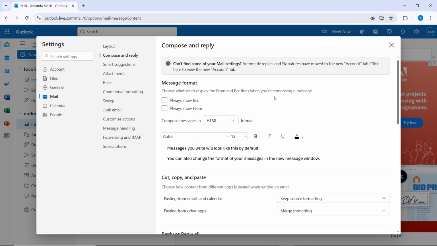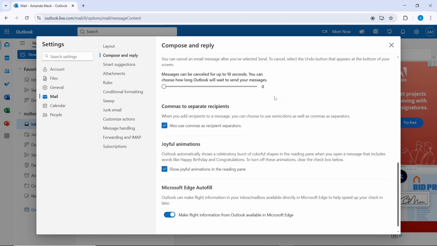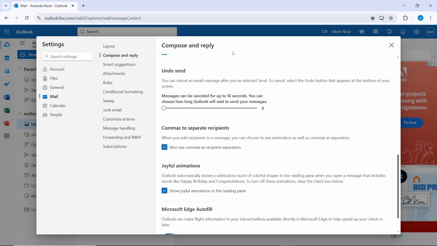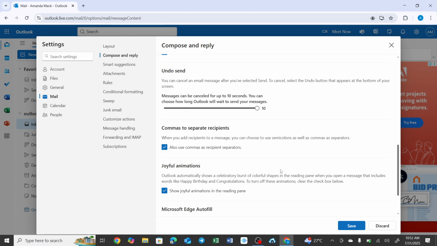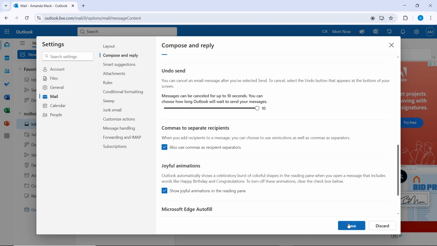So from here, just scroll down till you find undo send, which we have in here. So move the slider to set a delay of up to 10 seconds. All right, so just move the slider. You can set a delay of up to 10 seconds. Okay, always remember to hit save before exiting, which is the save button here.